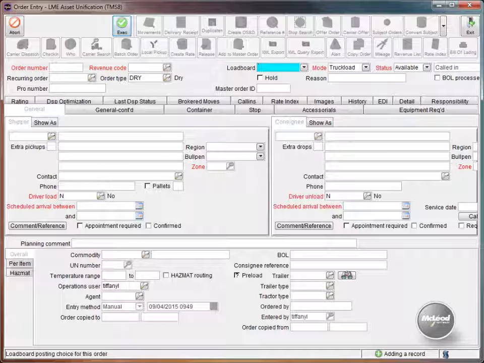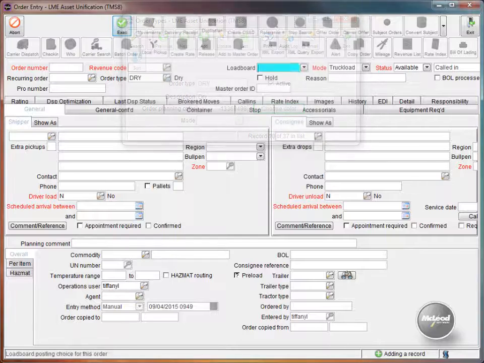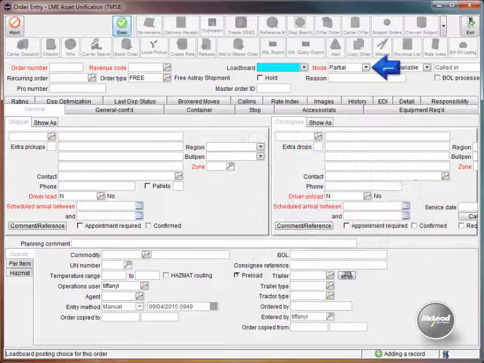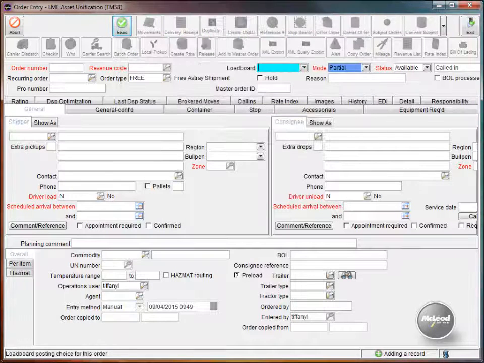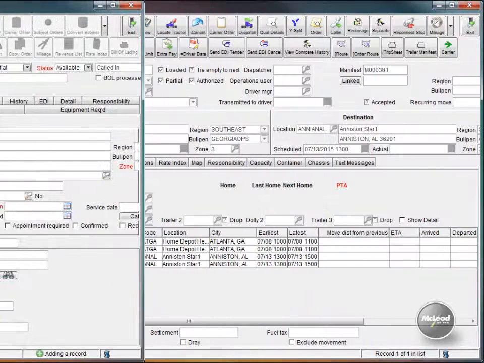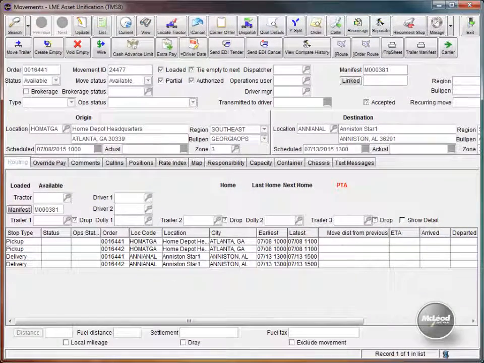If the order type of dry is used, the order mode remains unchanged. This is because the dry order type record did not have an assigned mode defined. If the order type of free is used, the order mode will be updated from truckload to partial because the free order type record did have an assigned mode defined. The partial order mode is typically used with the McLeod Partial Shipments module. During order creation, when the order mode is set to partial, the partial field on the associated movement will be automatically set as well. This mode is always available for information purposes, even if the McLeod Partial Shipments module is not licensed.